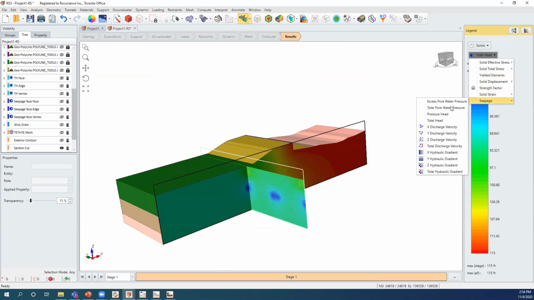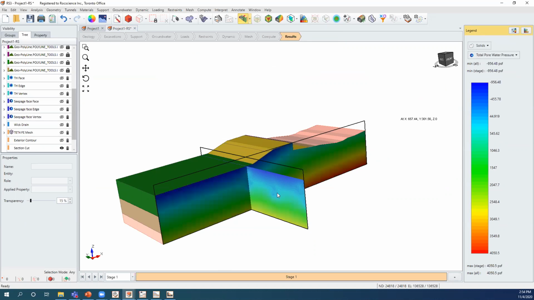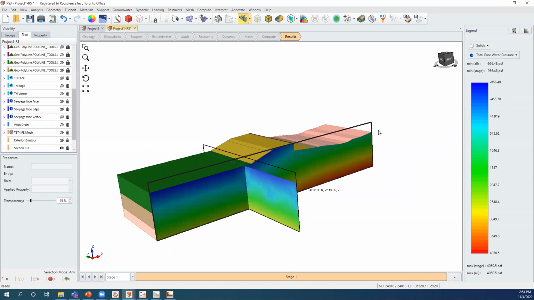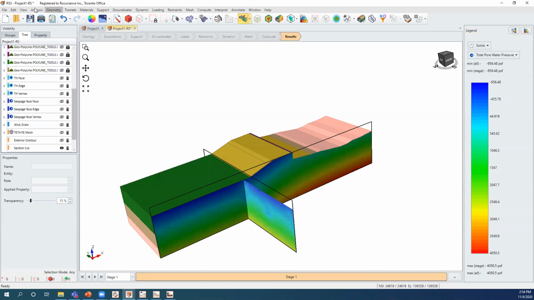If I show you the pore water pressure, it's going to be even better. You can see that these blue regions are the regions that I defined the relief wells for. And I reduce the pore water pressure. So this is the seepage analysis.